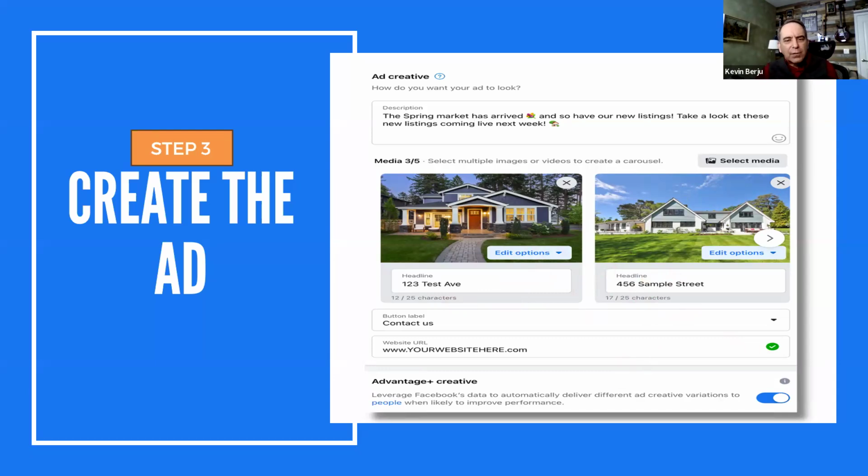Headline. This is what's going to drive people. It can be the property address, but it's going to drive them to take the action that you want them to take.